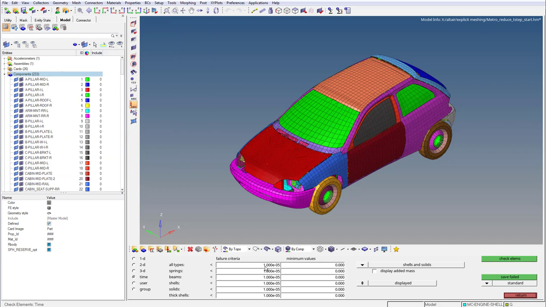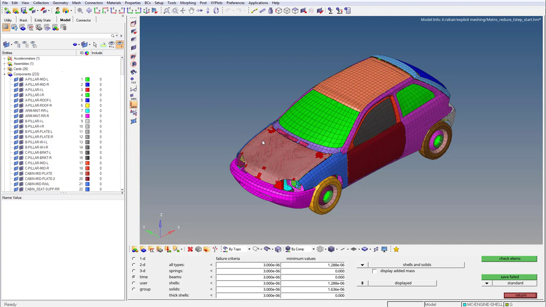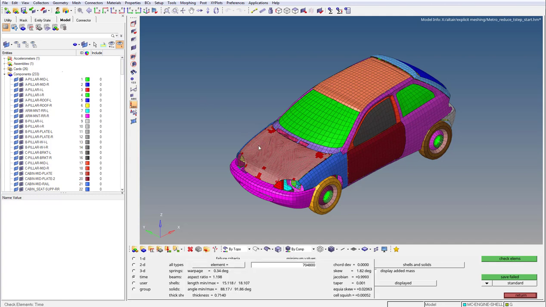The shortcut for check elements is F10. In here, we type in the desired failure criteria for minimum time step. We can see that the hood of the car fails the required time step.